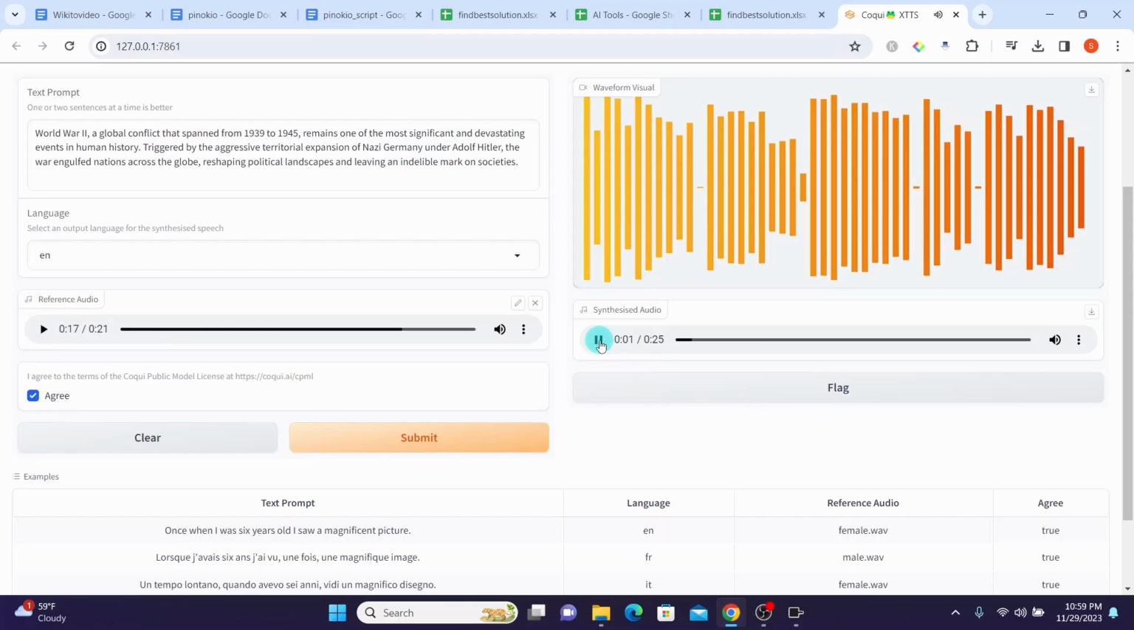World War II, a global conflict that spanned from 1939 to 1945.